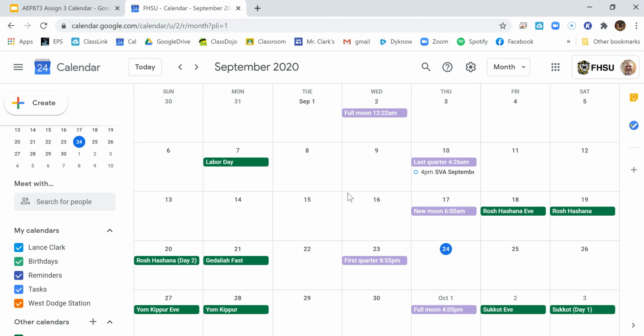So again, Google Calendar, super easy to use. My choice now over Apple, and it's probably going to stay my choice for quite a while.